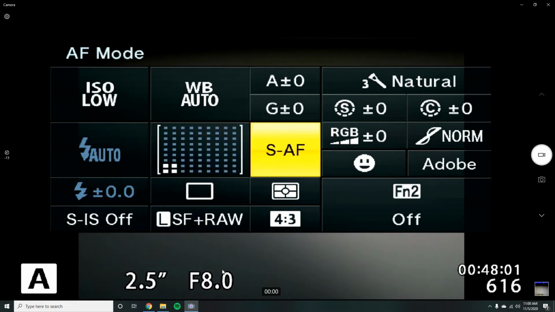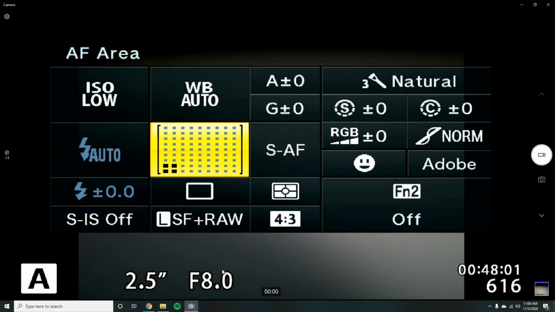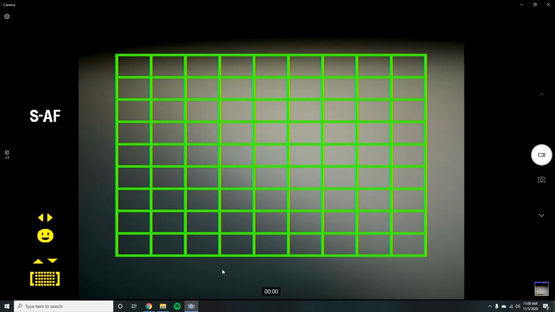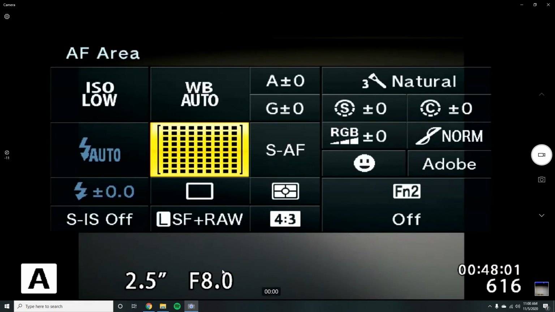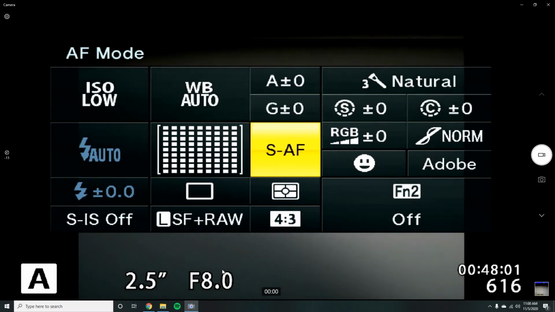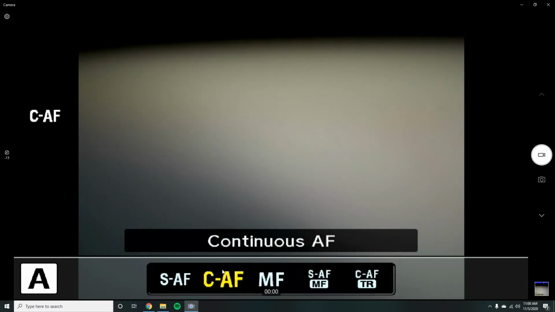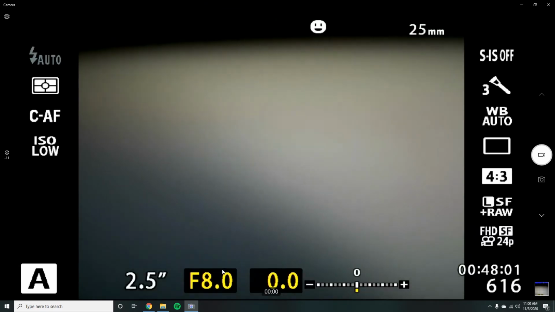And from here, we change the autofocus area. Click OK. Press info. Then select the all target. Then the next one is our autofocus mode. For me, I use this continuous autofocus mode.